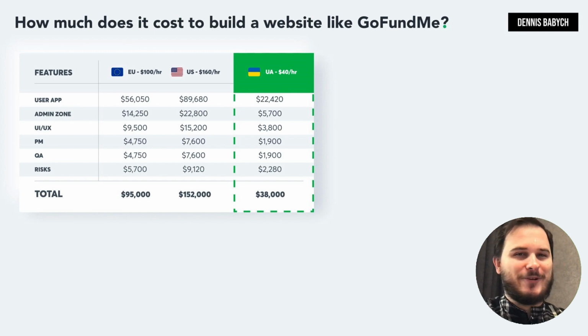Here's a pro tip for you. If you need an in-house development team due to an investor contract, expect to pay US or EU prices. However, outsourcing software development to Ukraine can help you save costs without compromising quality. Yes, you heard me right. Ukraine is a hidden gem when it comes to software development.